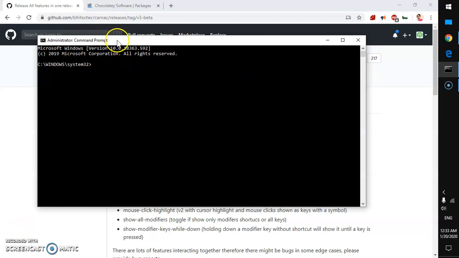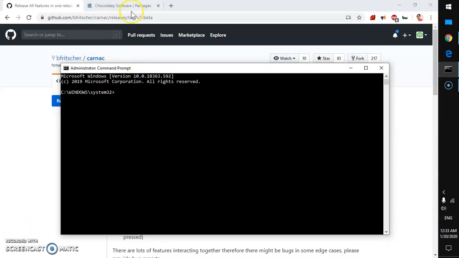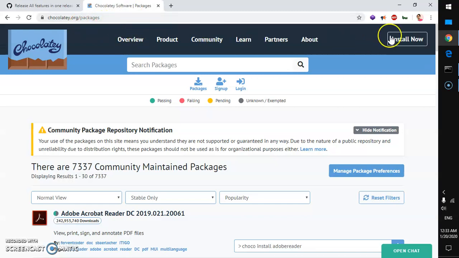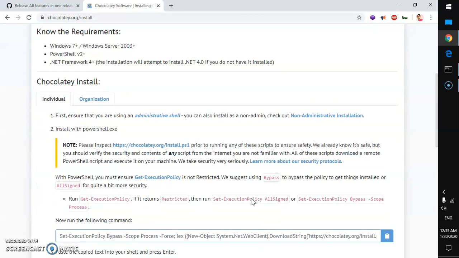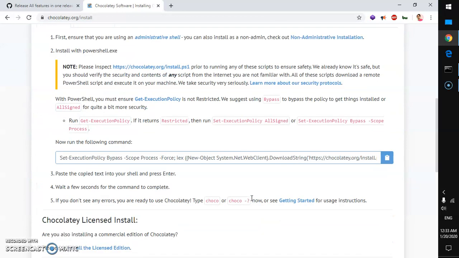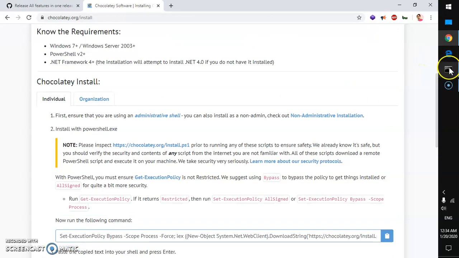now you can go ahead and install Chocolatey if you haven't. So go to chocolatey.org, hit install now, and follow the instructions to install Chocolatey. It's a very simple instruction. You go ahead and run this command first. If you get this output, go ahead and run this command till here, and finally you have to copy this one and run it in your PowerShell. Okay, so I assume that you already have Chocolatey installed.